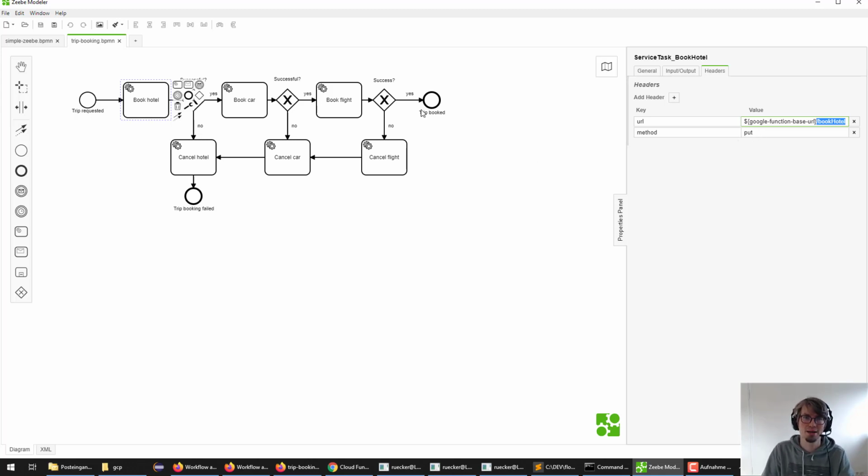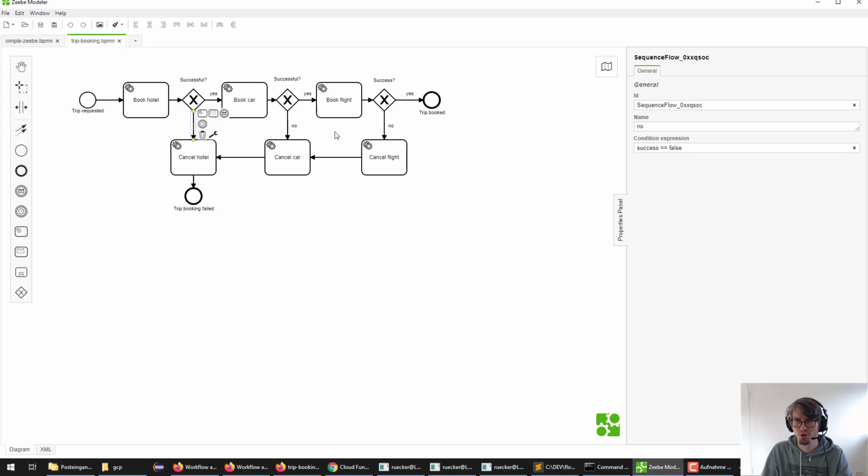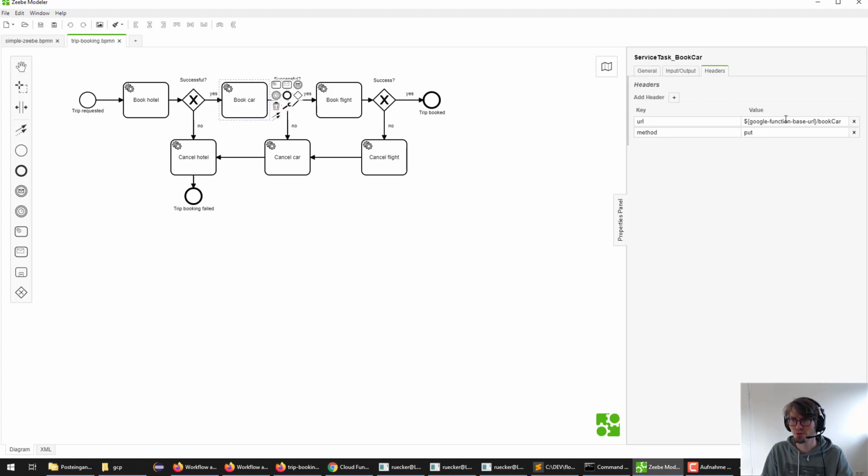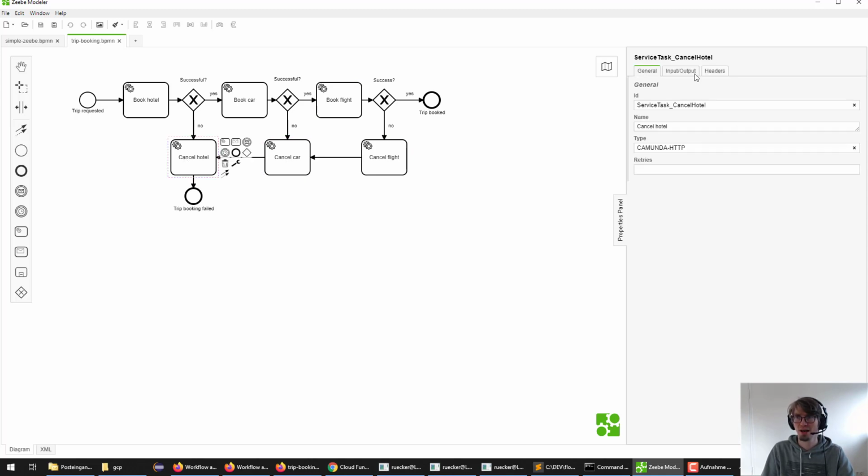Then I get back some results and I can decide on that. Was that successful or not? If you go on the outgoing sequence flow here, you can see there is always this success attribute. And if it's true, we go that way. If it's false, we go the other way, right? And then the next thing we do, we book the car. Same thing, Google function book car, and so on and so forth. From here, it's simply repeating, and here's now canceling the flight, canceling the car, and canceling the hotel. So it's pretty straightforward here.